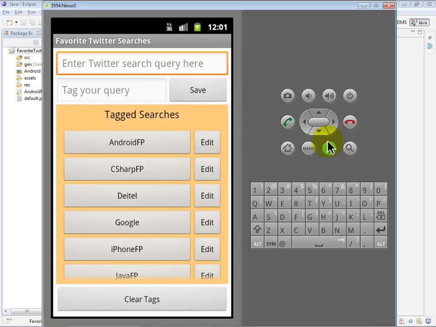Now, in the subsequent videos of this lesson, we'll show you how to build the GUI for this app and how the data is actually stored that represents the key value pairs for each of the tagged searches, and we'll introduce a variety of new technologies.